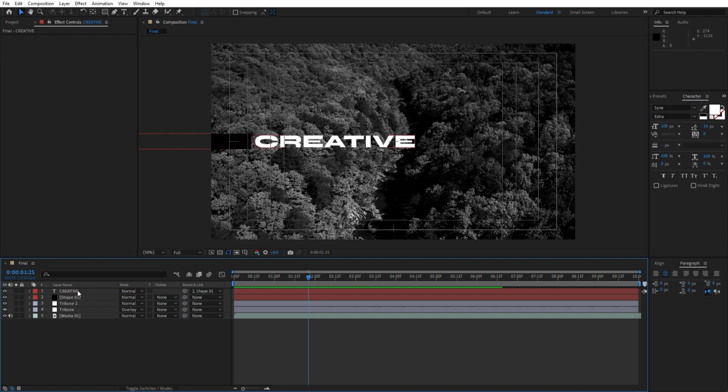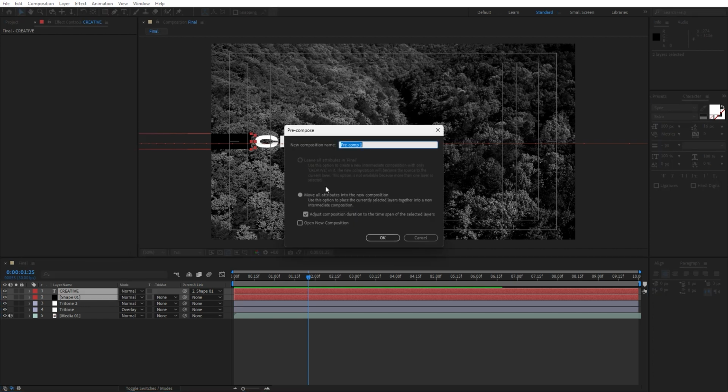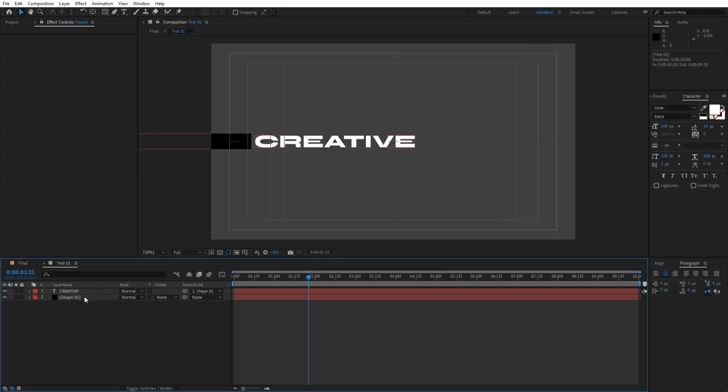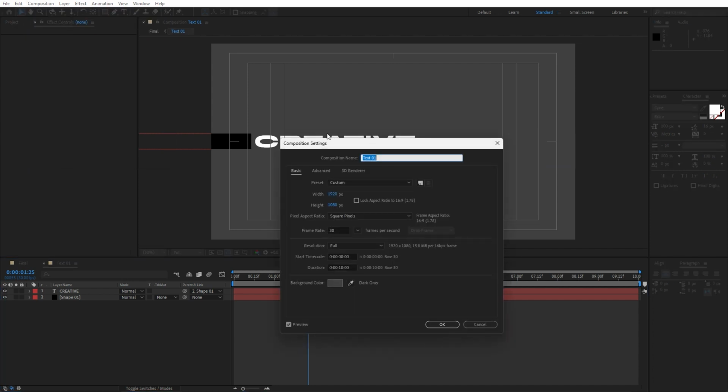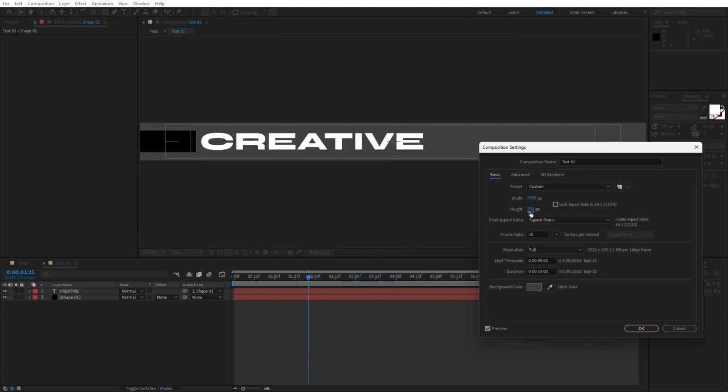Grab this creative text and shape 01, then right click, find here pre-compose, and I will rename it just text 01. Make sure to move all attributes into the new composition and then hit OK. Then you can go here in our text 01 comp. You can go composition settings, or Ctrl+K, and you can lower down this height to maybe around 150.